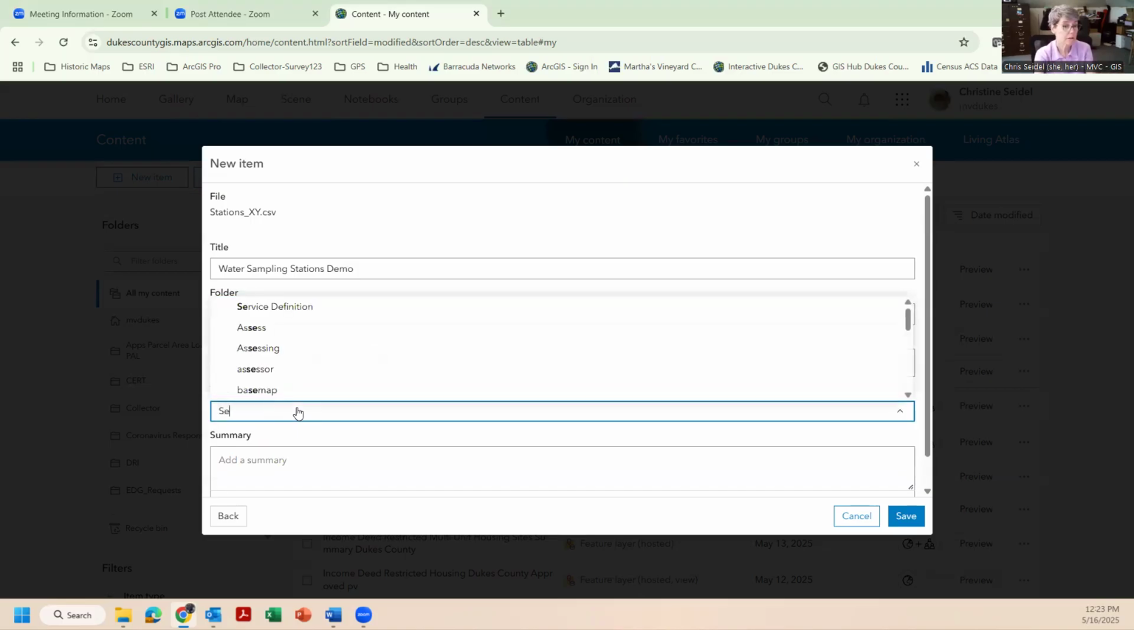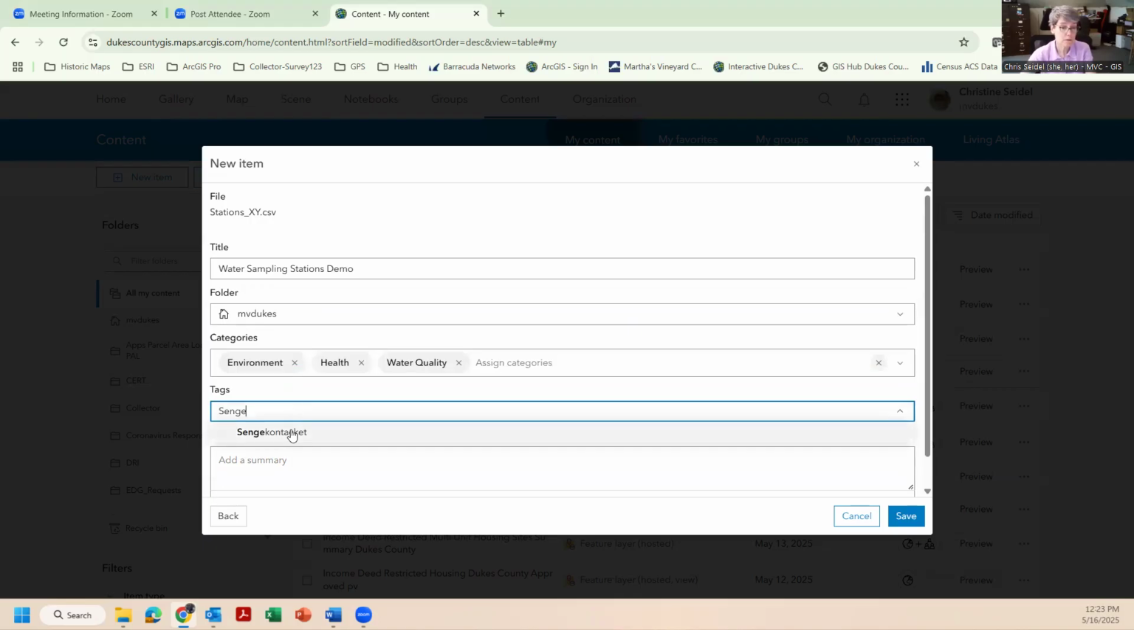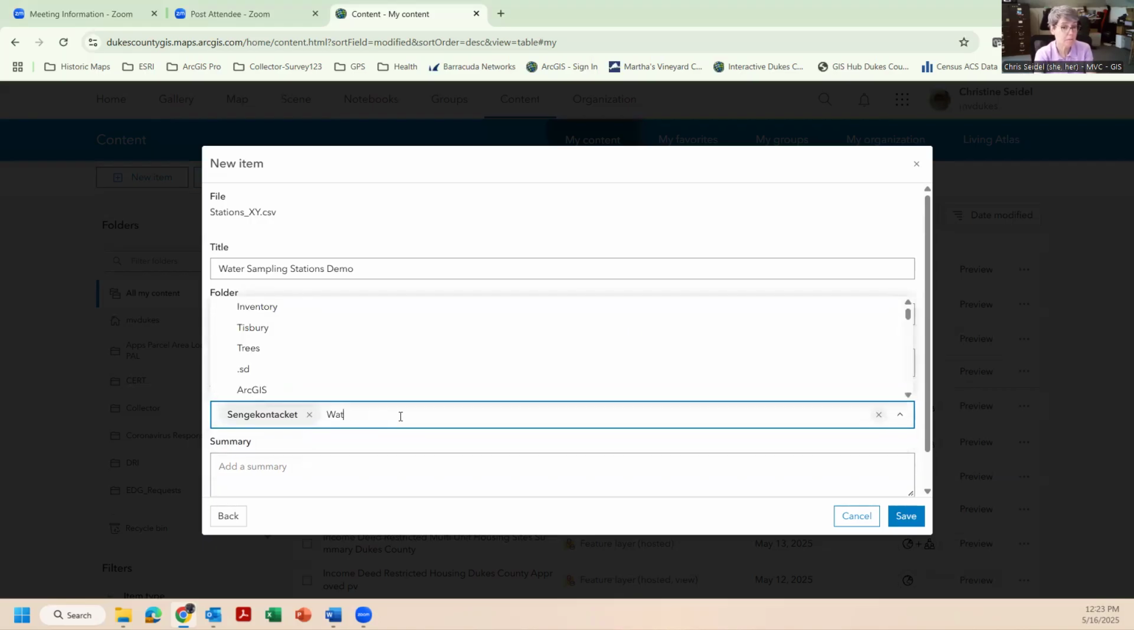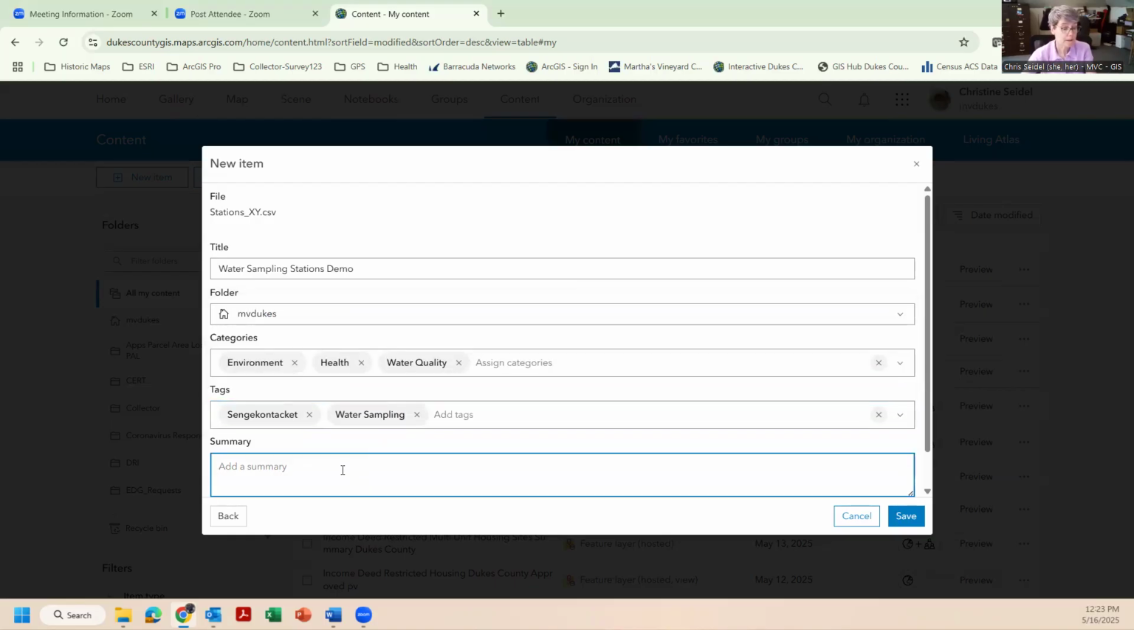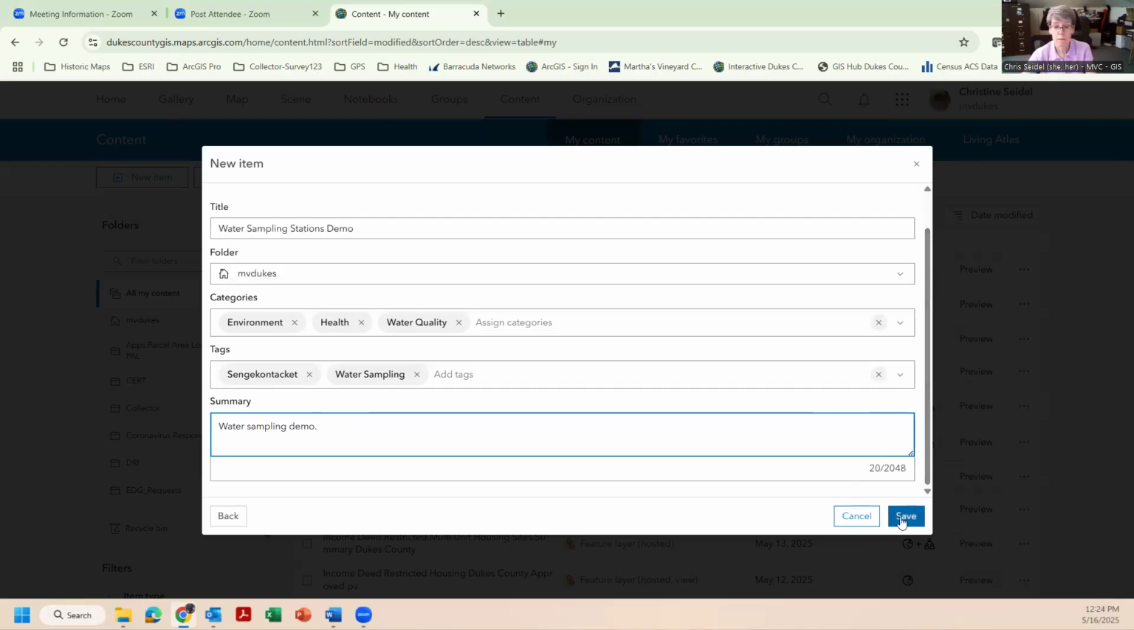Additional tags, whatever is appropriate again for your data. And all these tag things can help you and others find your data. Right. And then just a brief summary of your data set. And a lot of this stuff, actually all of this, you can go back later and change it or add to it. And then we save it.